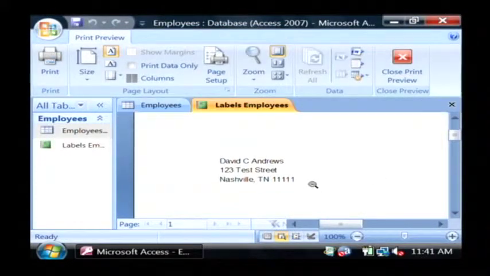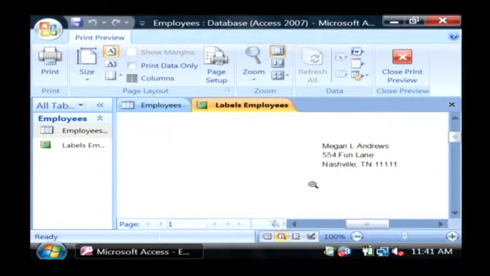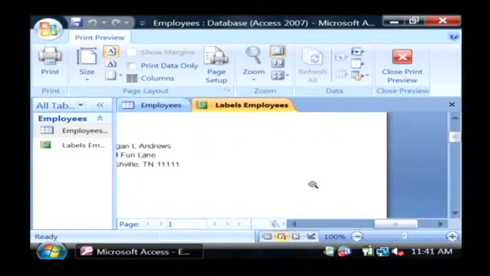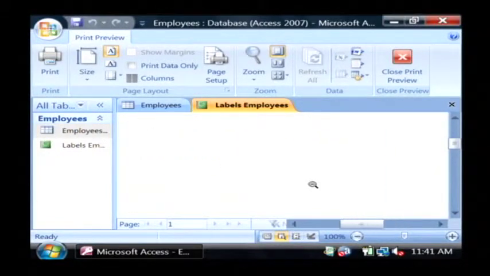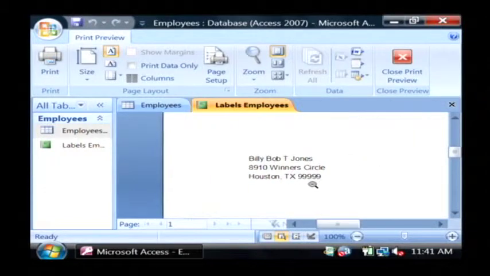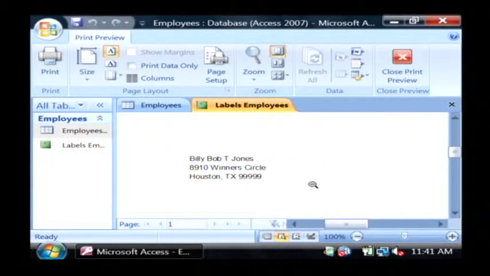And it has just built my label report that's actually printable based upon the data from my table that I just had open. It's that easy to create labels in Access.